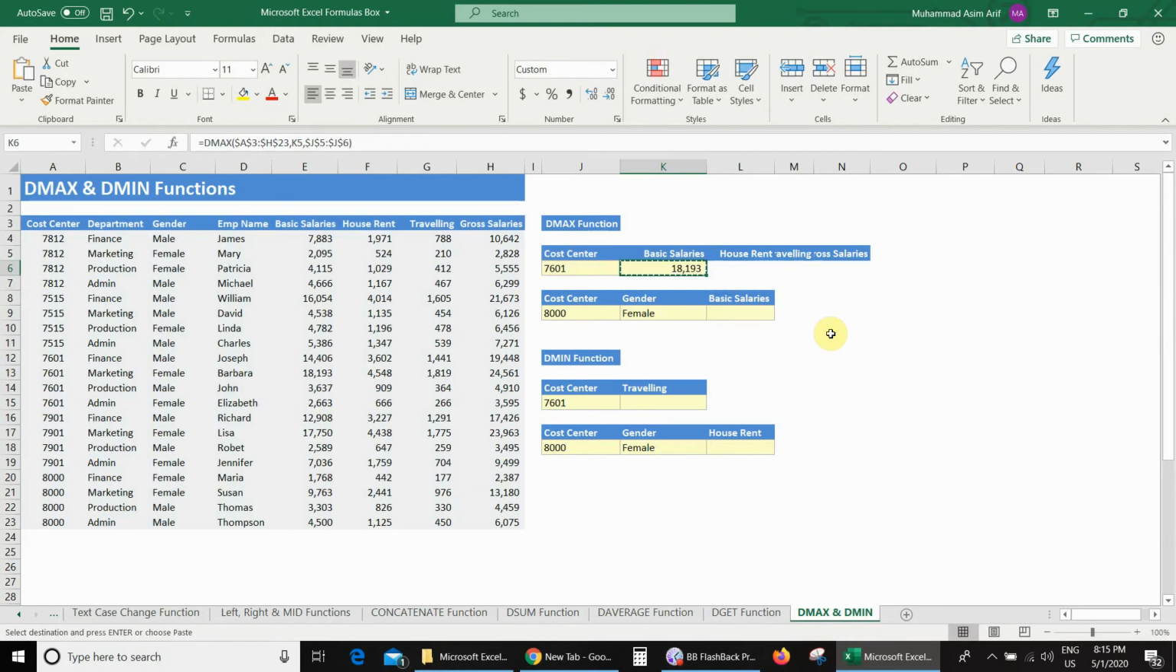After this, just copy this formula and paste it in the other cells, and you can see I got the maximum values of these field names: maximum value of basic salary, house rent allowance, traveling and gross salaries. So if I go to this cost center, for example, this is my cost center, and here basic salary is the maximum value 18193. Second one, the house rent allowance 4548, this is the maximum value. Third one is traveling, and this is the traveling maximum value, and the last one is gross salary 24,561, and this is the maximum value.